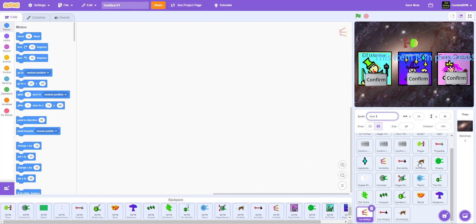Icon 1. Icon 2. Second ability, and then the third ability. Icon 3.